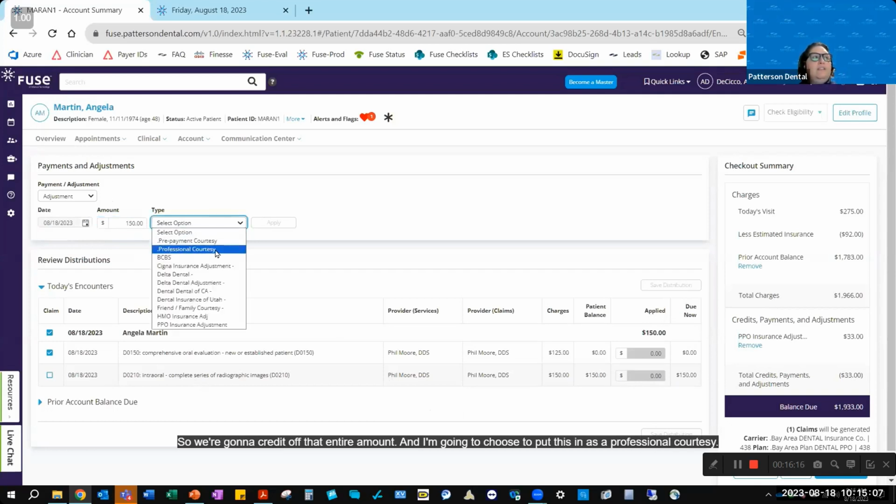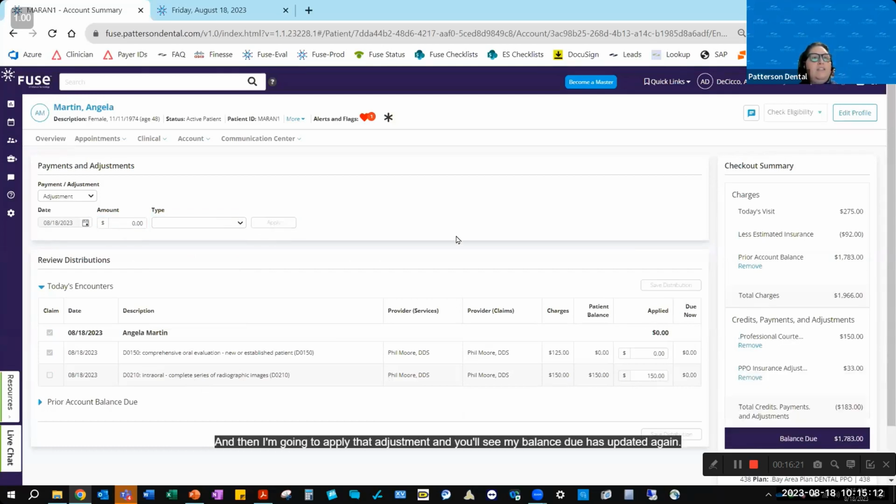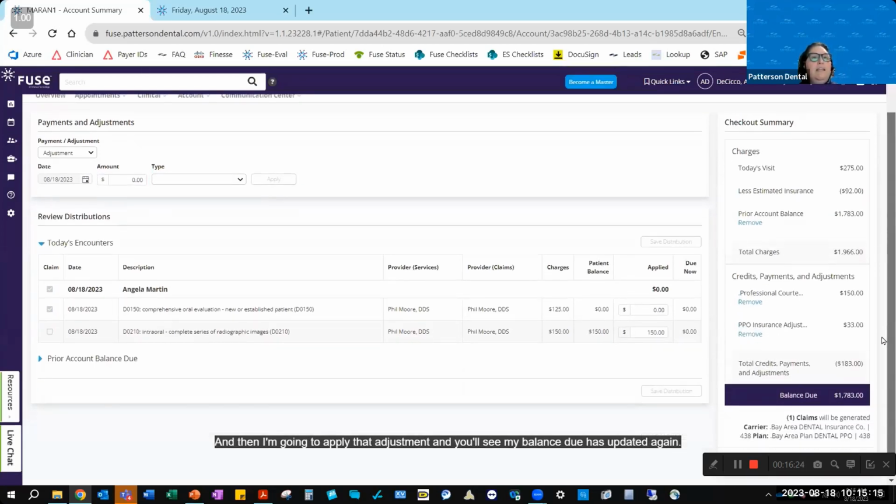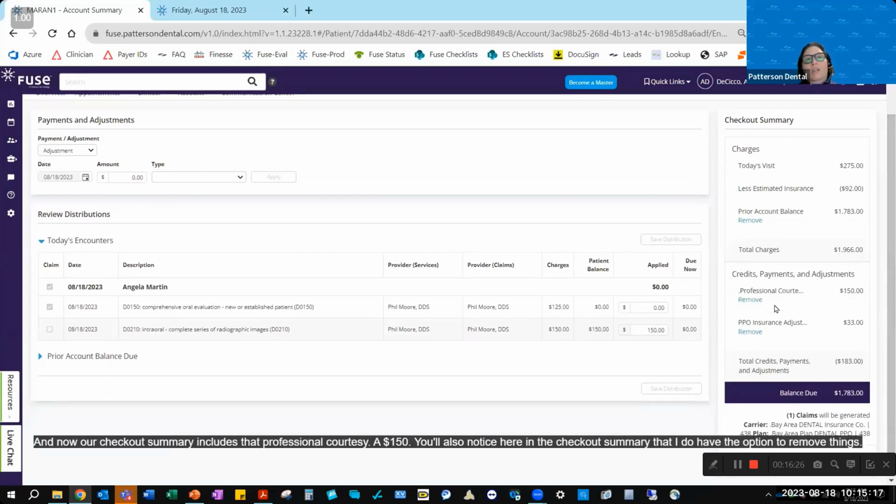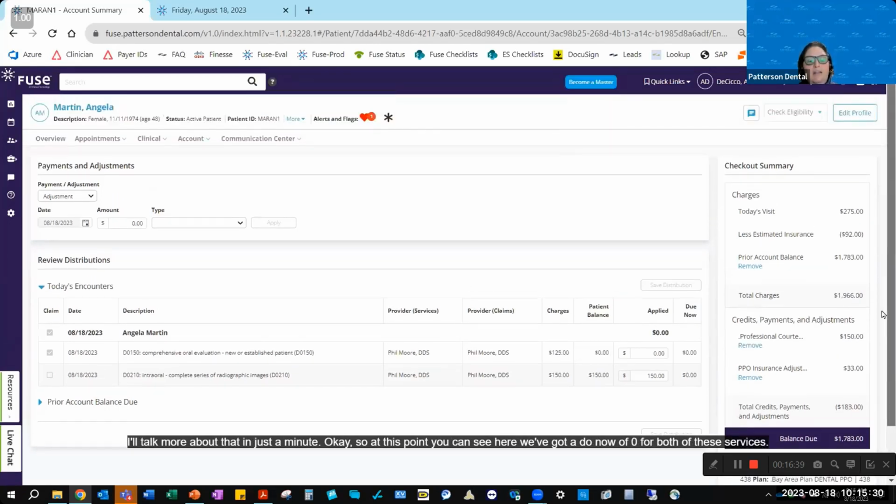And I'm going to choose to put this in as a professional courtesy. And then I'm going to apply that adjustment, and you'll see my balance due has updated again. And now our checkout summary includes that professional courtesy of $150. You'll also notice here in the checkout summary that I do have the option to remove things from this calculation. I'll talk more about that in just a minute. Okay, so at this point, you can see we've got a due now of 0 for both of these services, one to be paid by the insurance and one that we have just adjusted off.